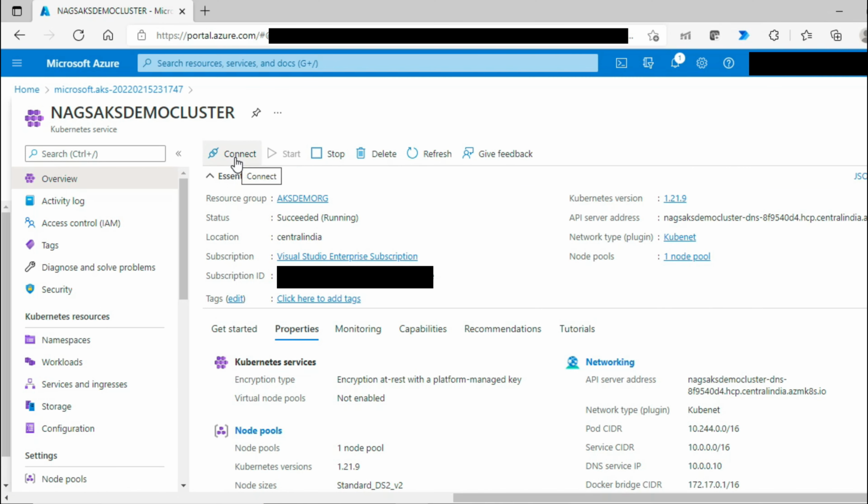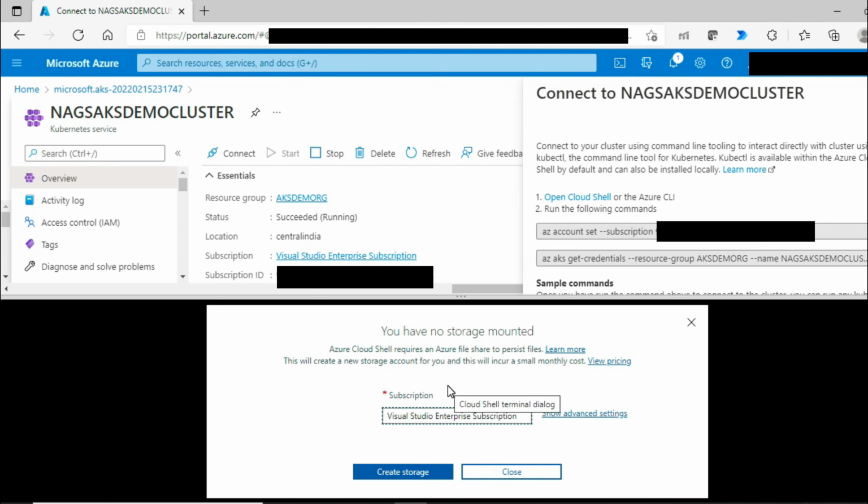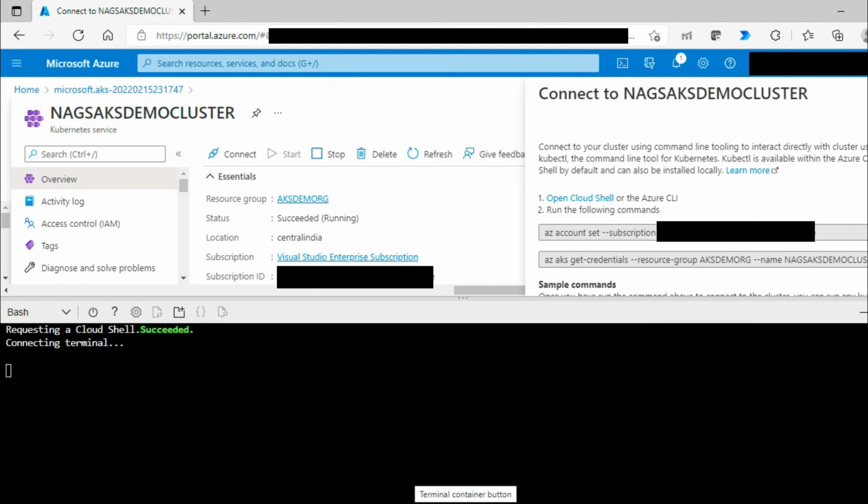I'll just click on connect and it is helping me to understand that I can go to the Cloud Shell here and then use these commands. So some guidance is given to me. Let me click on the Cloud Shell. This Azure Cloud Shell requires a storage. I'm creating a storage. It will take a minute or so. Requesting a Cloud Shell has succeeded and it's connecting to the terminal.